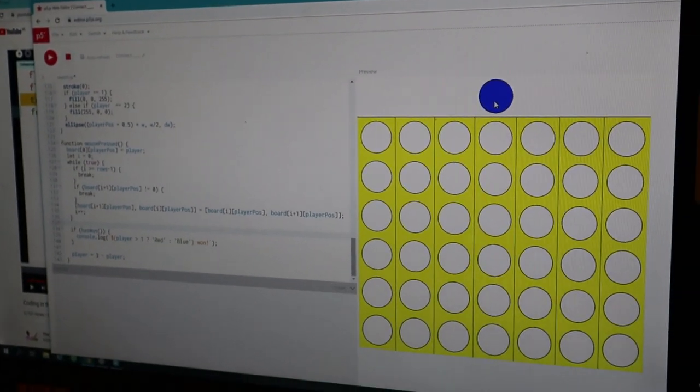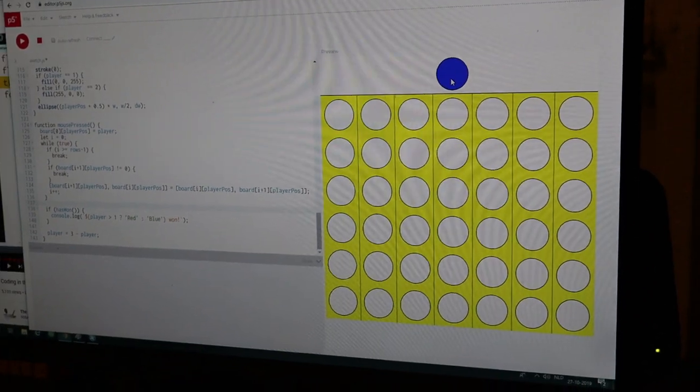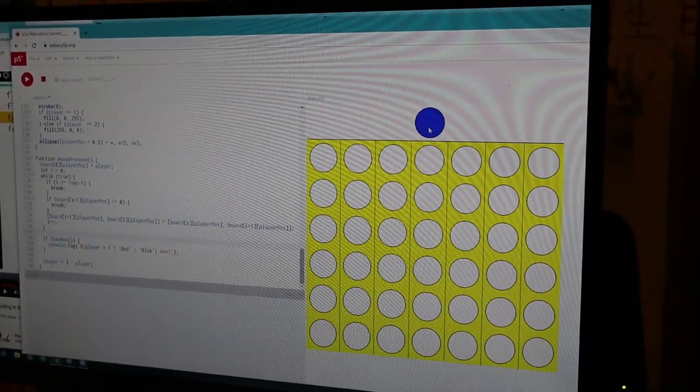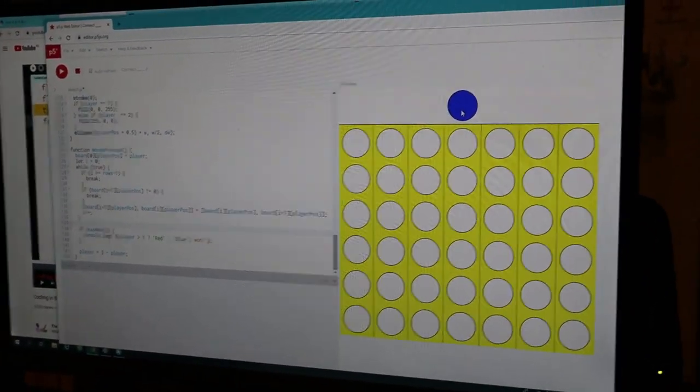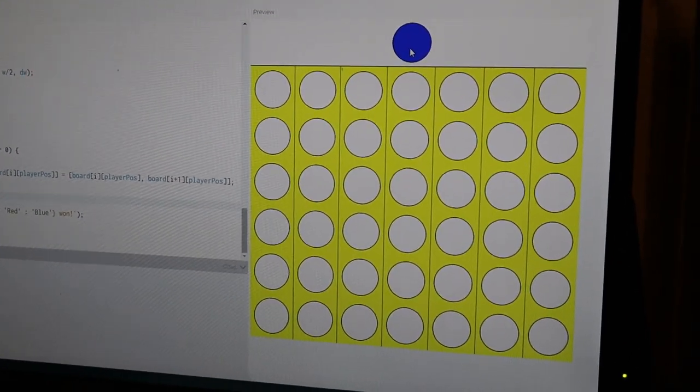Simon here. Four in a line has made four in a line that everybody can play on p5. Well, almost. I'm going to make one more change, which I'll get to in a minute.